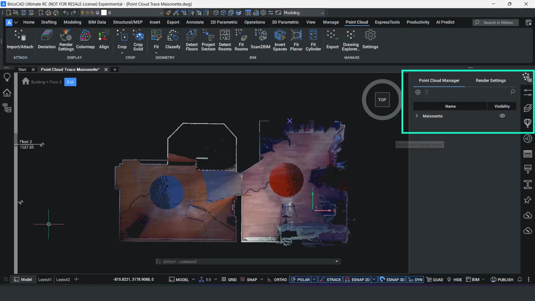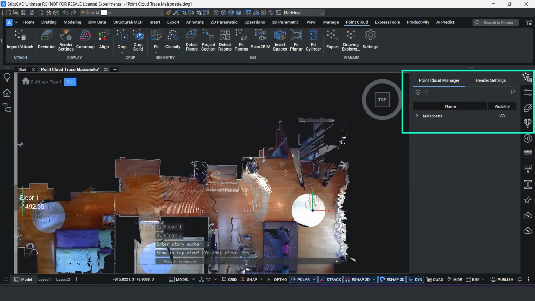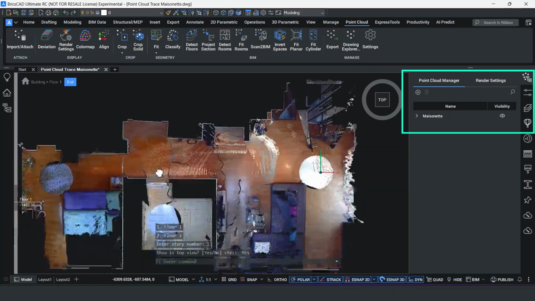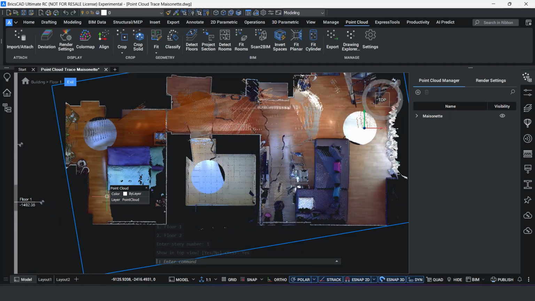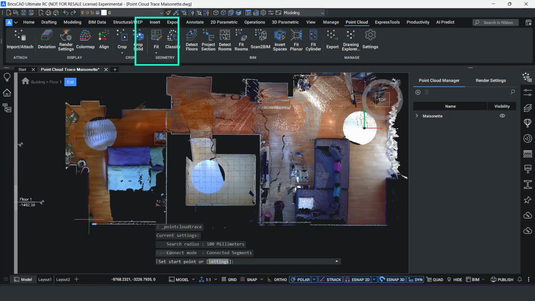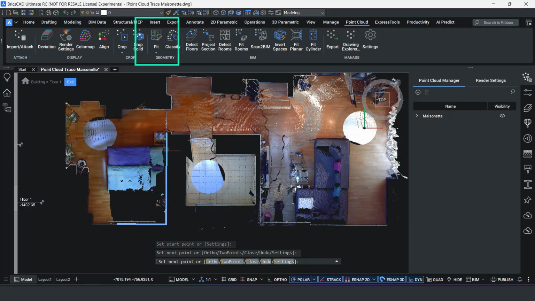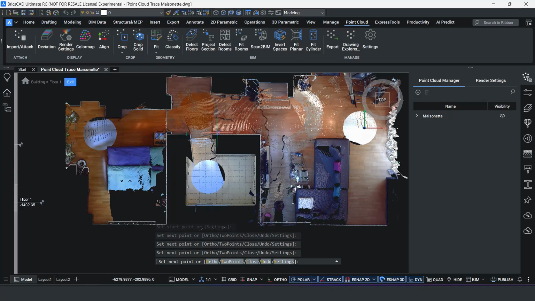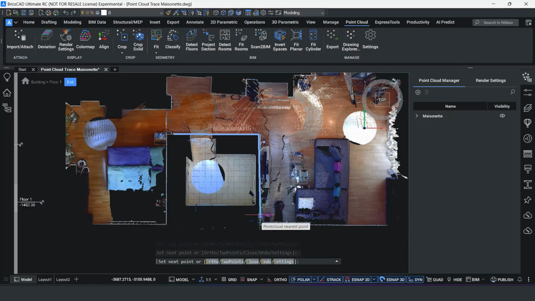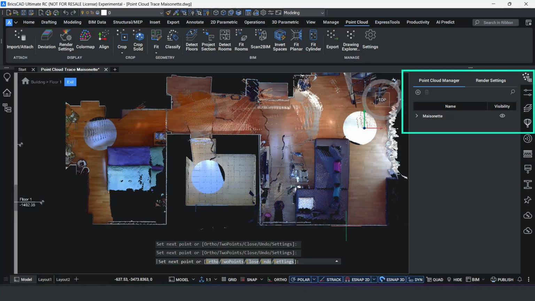Now, let's head over to floor 0 and trace a line from that section of the point cloud. Again, choosing the point cloud trace command and the same options as before, I'll start tracing walls on the ground floor, watching the light blue preview line to see what's being drawn and clicking to place next points. Again, we can switch the point cloud off to see the line we've drawn.